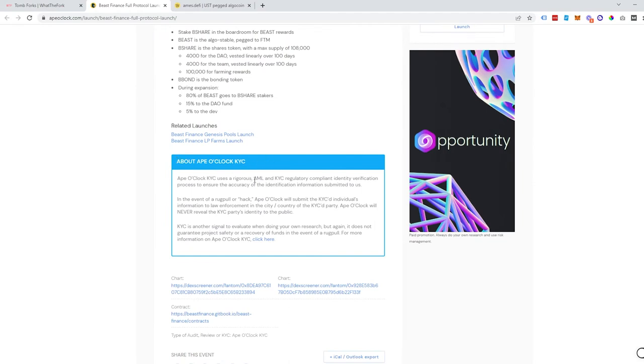They use rigorous AML and KYC regulatory compliant identity verification process to ensure the accuracy of the identification information submitted to us. How does that affect you though? What does that mean if they're KYC'd? So in the event of a rug pull or a hack, Apeoclock will submit the KYC'd individual's information to law enforcement in the city, country of the KYC'd party. However, Apeoclock will never reveal the KYC party's identity to the public.